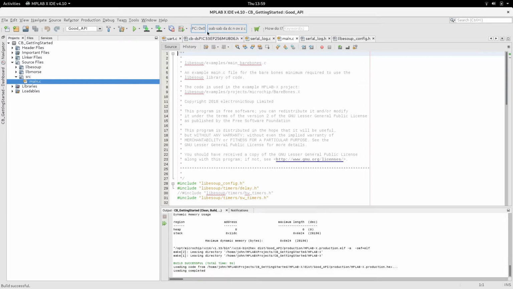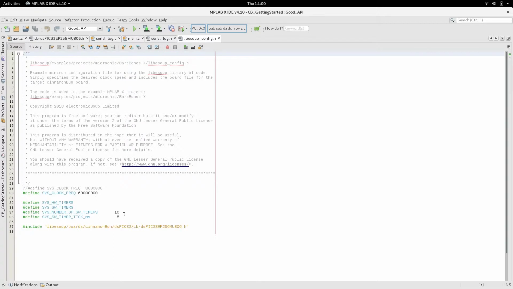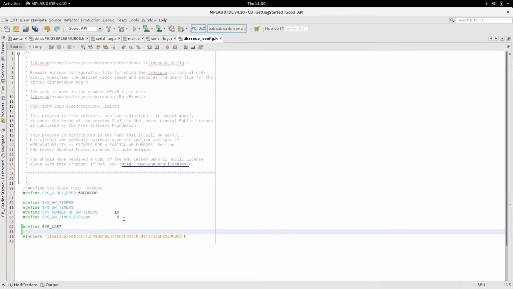So in the last videos we went through the config file and added serial logging. Not serial logging, sorry. We added serial communications with UART. So we had to define sysUART to include that section of code. And along with that, you have to define the size of the transmit buffer.